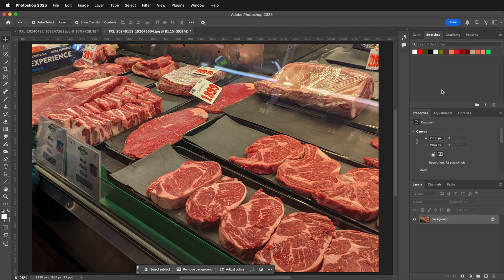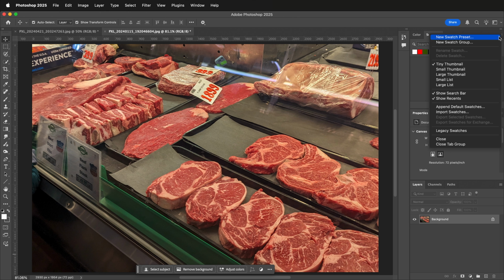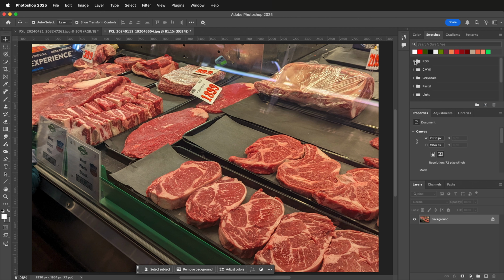If you just want to get the default swatches back so you can access them, click these three buttons, then select Append Default Swatches. This will give you all the same swatches that you used to have in Photoshop, but they're in folders.